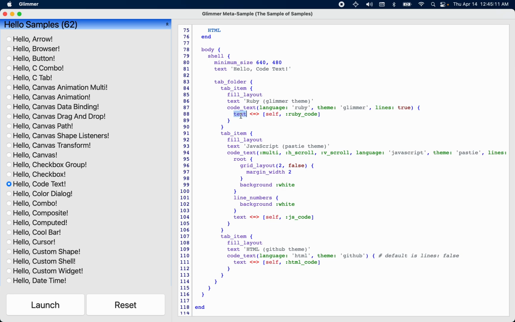And then the text of the code text widget is data bound bidirectionally to the Ruby code attribute that we saw above on the self object. And this will automatically ensure that, when you first load the code text widget, it'll grab whatever text was set on that attribute, but then I can edit it and change that text, and it'll automatically get persisted back into the Ruby code attribute, thanks to the declarative data binding feature in Glimmer.